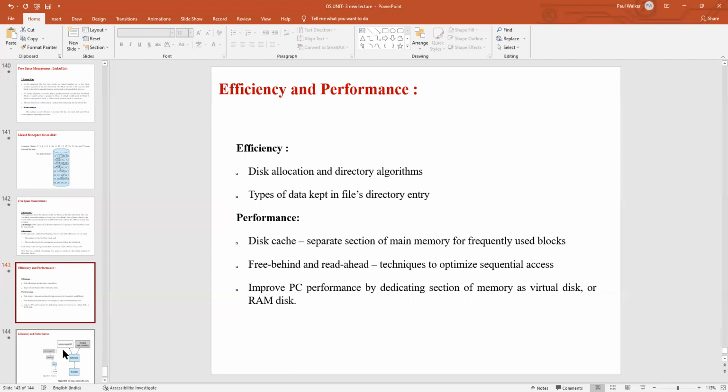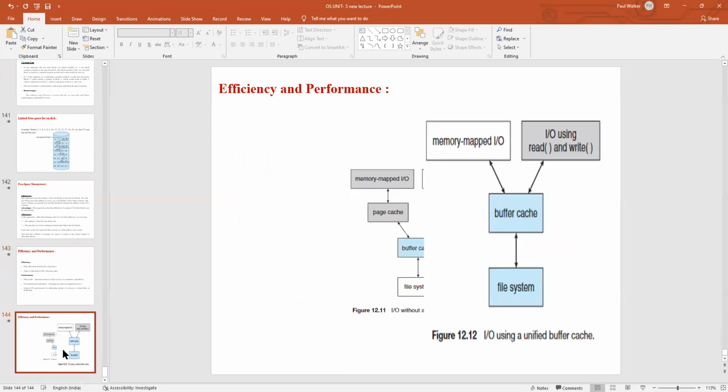Moving to the next one, performance. The disk cache is used to store the memory. We can increase the performance of a file system by using the free-behind and read-ahead techniques. These use sequential access of a file to increase computer performance and store the memory in a virtual disk or RAM.